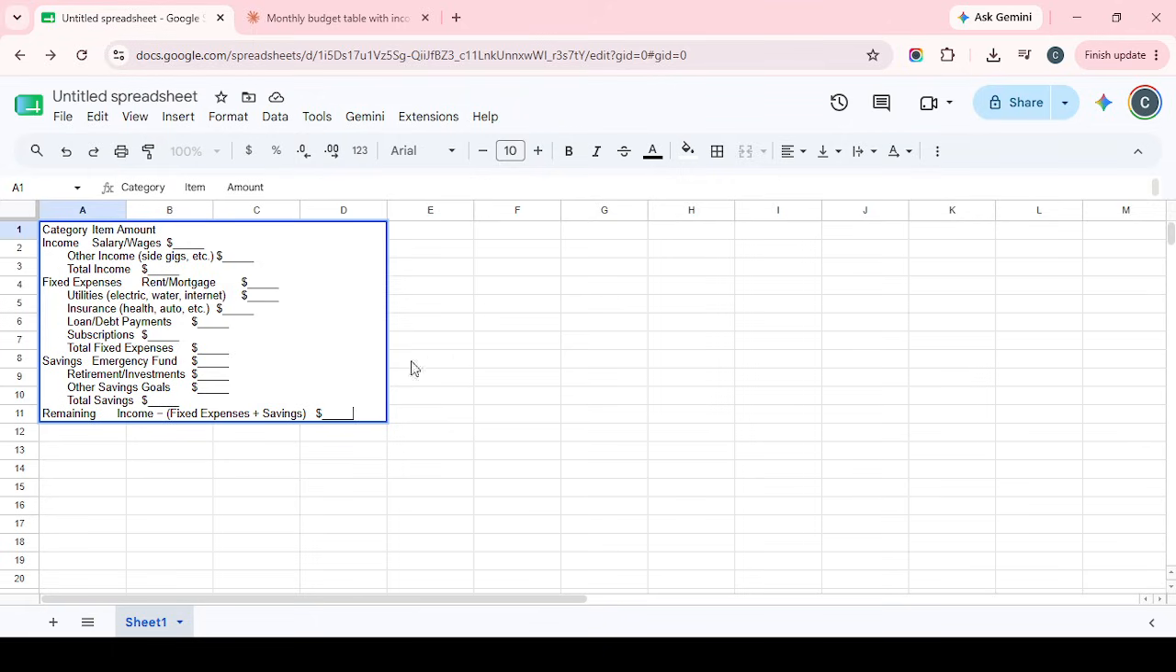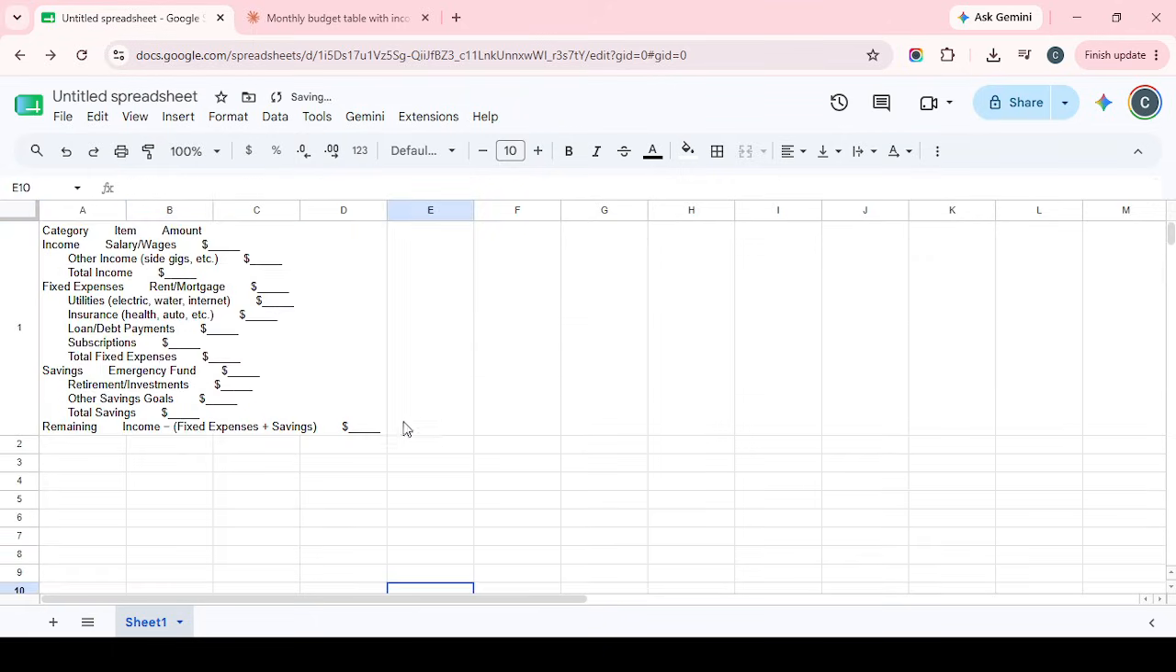Pasting into A1 ensures the entire budget starts in the correct position and keeps the layout organized from the very beginning. Once it's pasted, you should see the budget table transferred into Google Sheets, ready for editing.